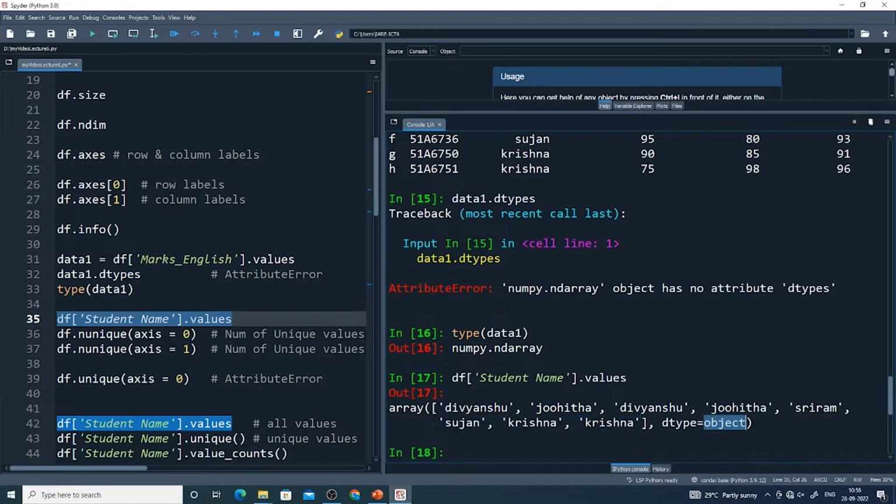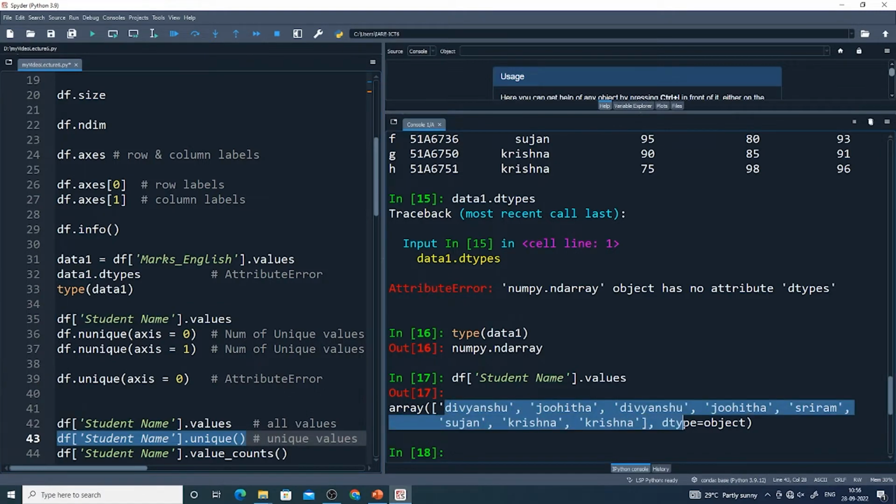The data type is object. So this we have already seen when we executed the command df.info. So these are the values available. And what are the unique values among these? Here, when I say how many values are there, 8 values are there. But Divyanshu is repeating, Juhita is repeating, Krishna is repeating. Three names are repeating here.